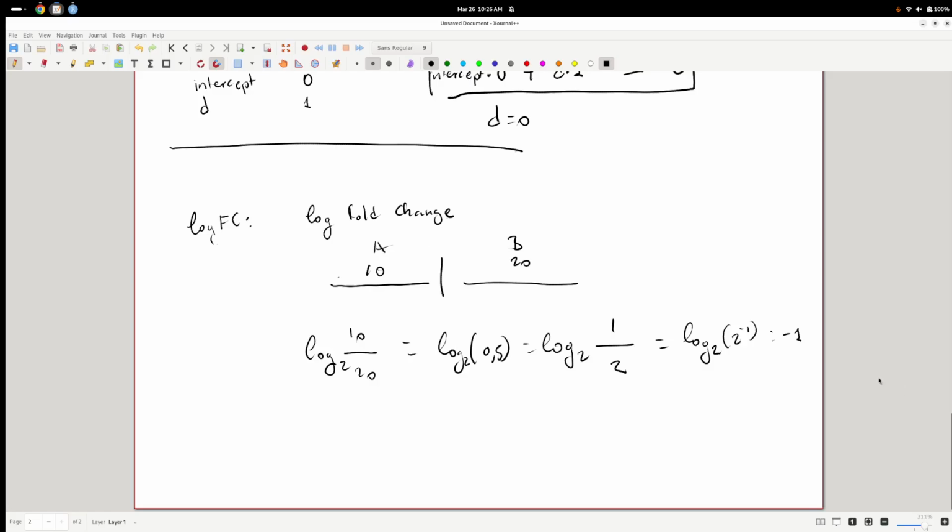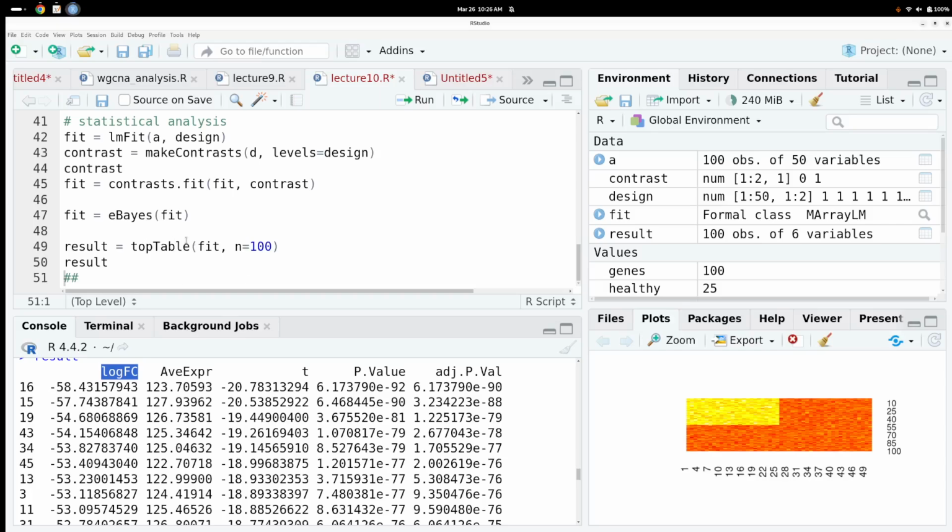In our case, it's not this number here. In our case, it's just the difference between the average expression level of these two groups. So in our case, this would be 10 minus 20, which is -10. The name log FC has been kept there because the same function applies to other experiments where the log is actually calculated. But in our case, we don't do that.